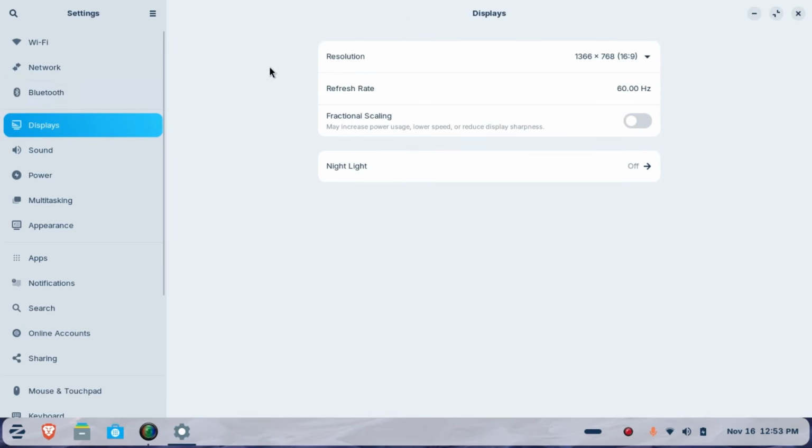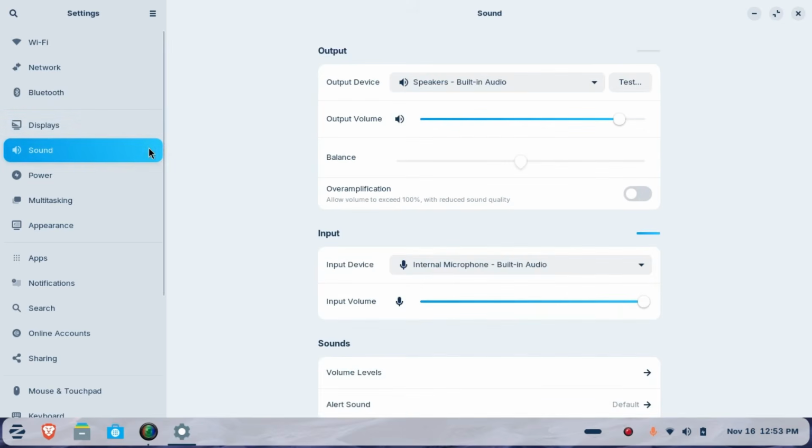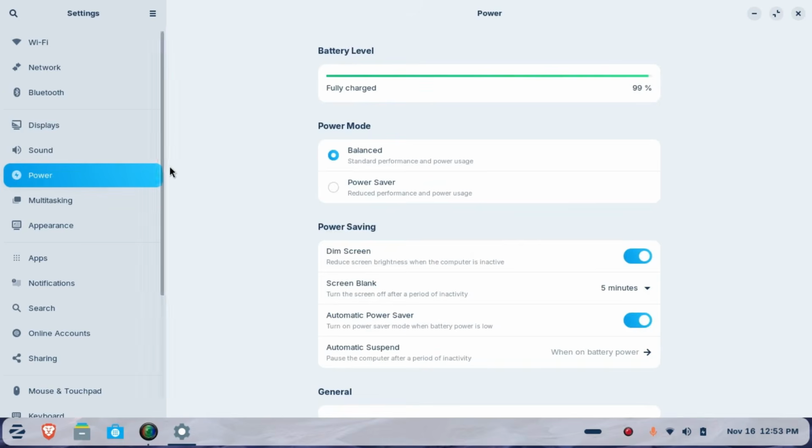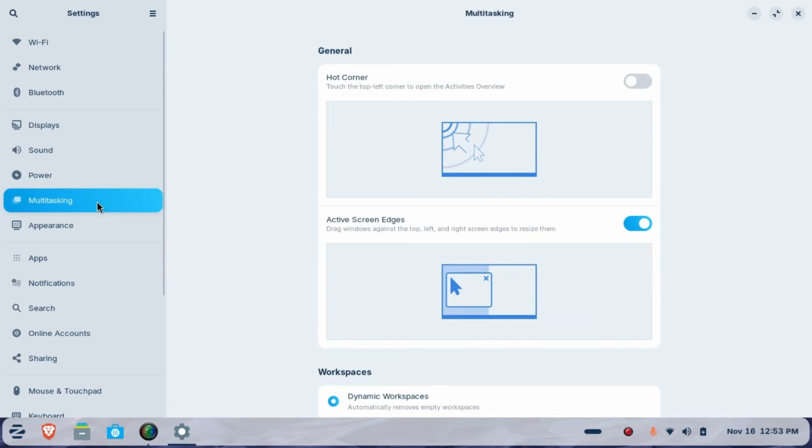Display, this is where we can resize our resolution and even change our refresh rate. For Sound, we have our output settings and input settings. Power, we have the battery state of charge, power mode options, and power saving options. Under Multitasking, we have two features here. First one is Hot Corner, second one is Active Screen Edges.